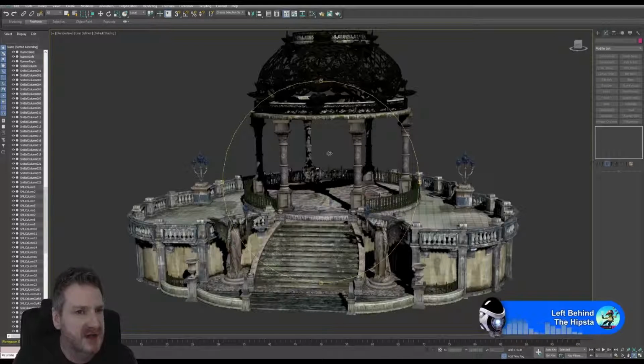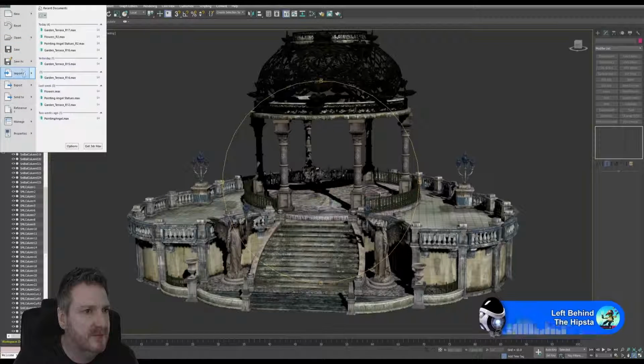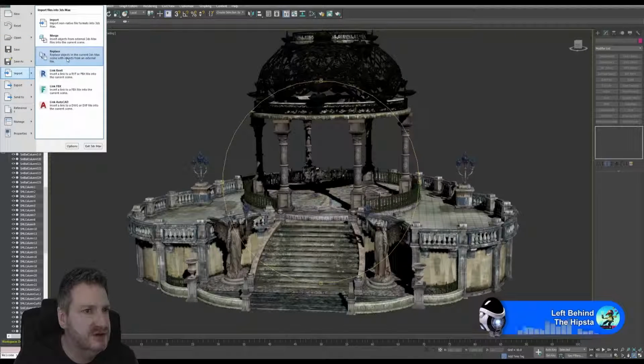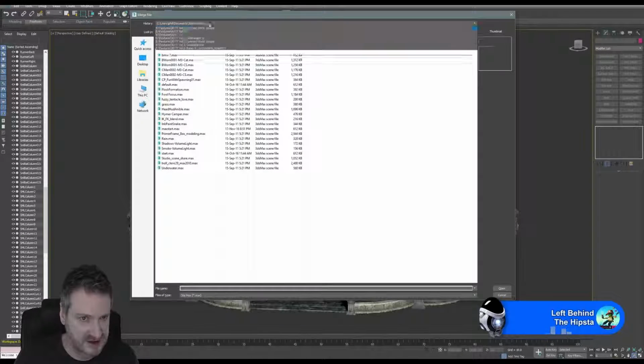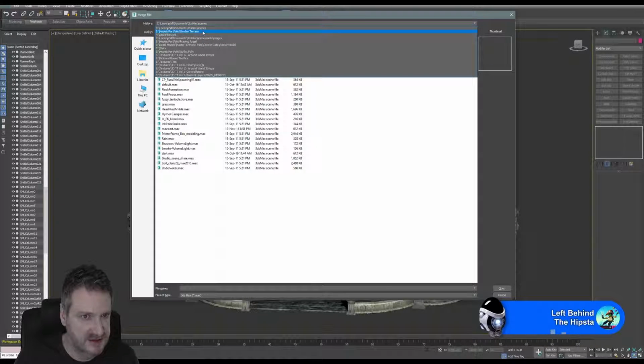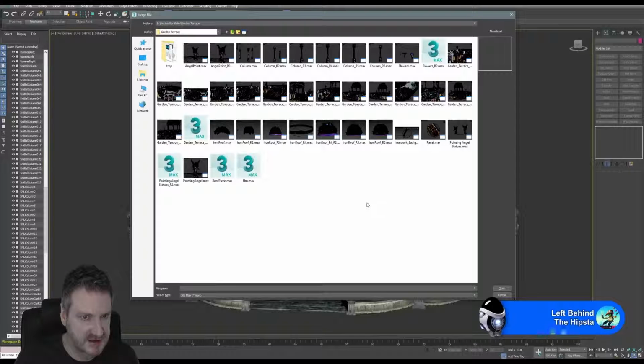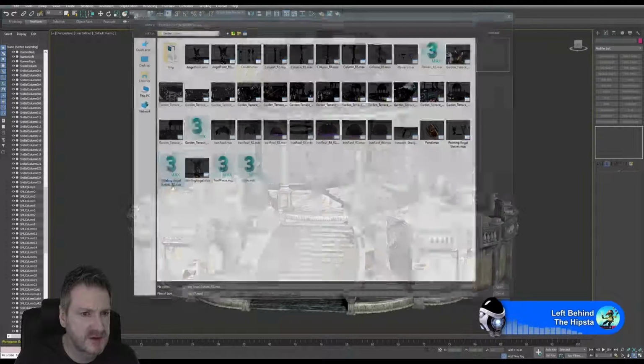So what I'm going to do is, I've saved my file out here. I'm going to import and do a merge. I've already created the angel statues. I did them a few weeks ago, so I'm just going to jump into my garden terrace directory here. Pointing angel statues R2 for revision 2, that's the one I want.